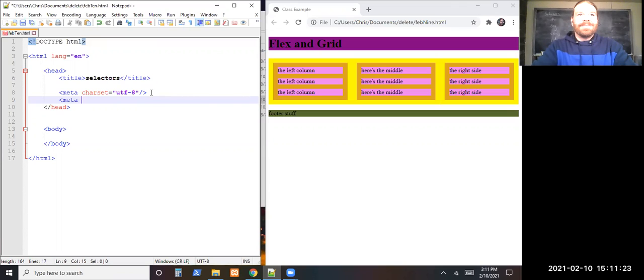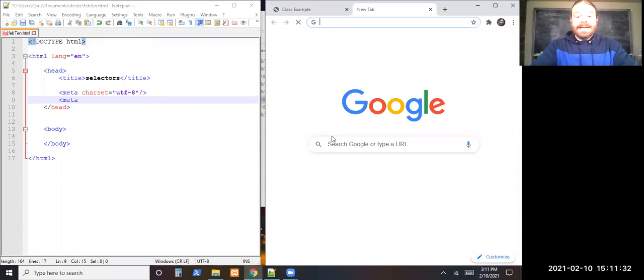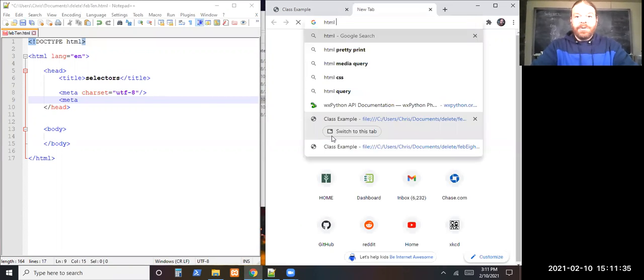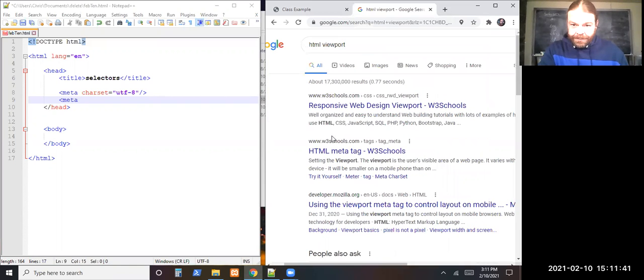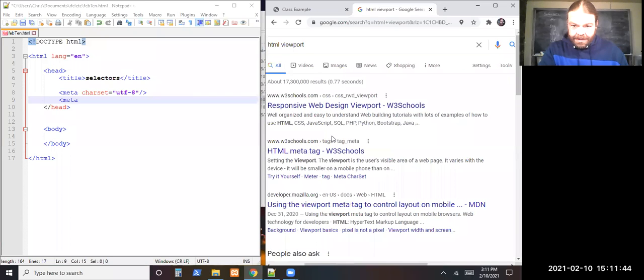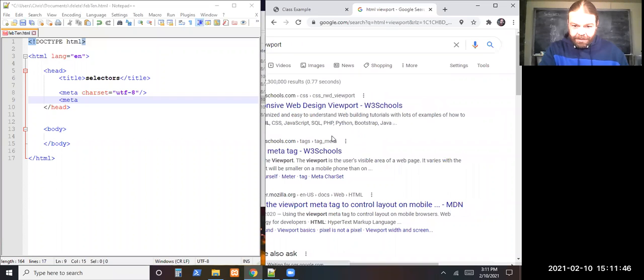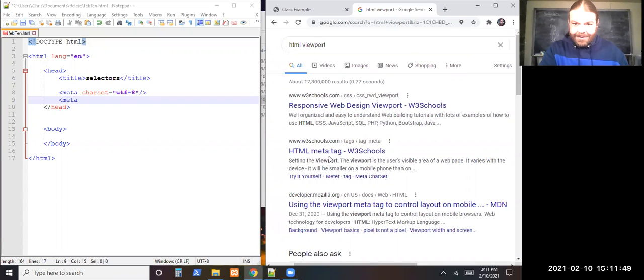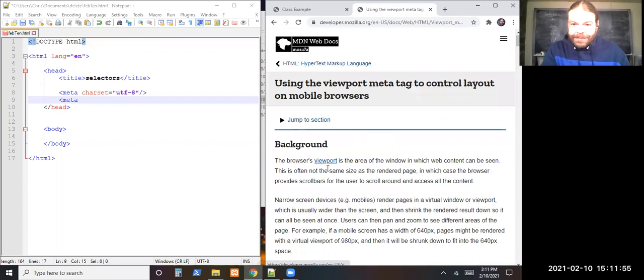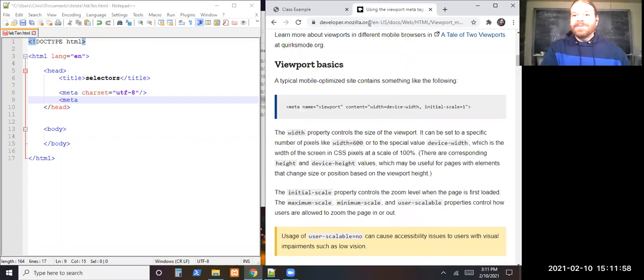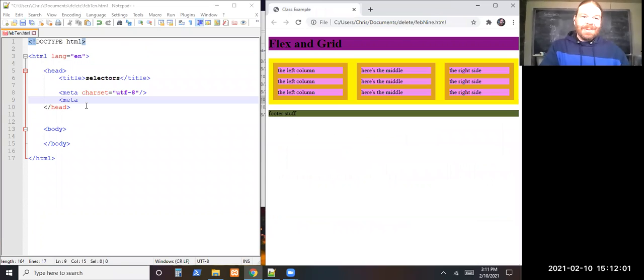What's the one that goes here? Display. I have to look this back up. This is a little bit out of date. Our textbook really likes it. HTML viewport. I was hoping one of these results would have an example showing right there in the results, but oh, they're just talking about it. Name is viewport. Okay, I couldn't remember where it went. Name equals viewport.